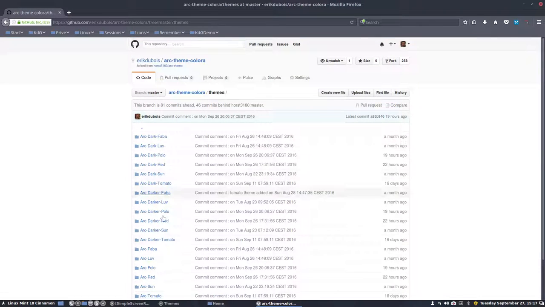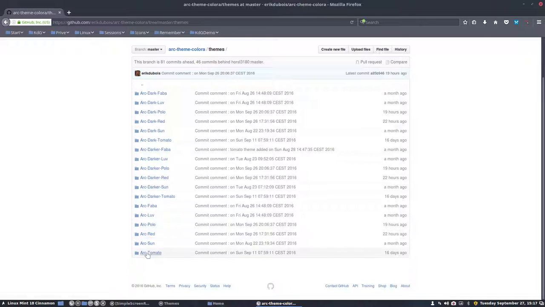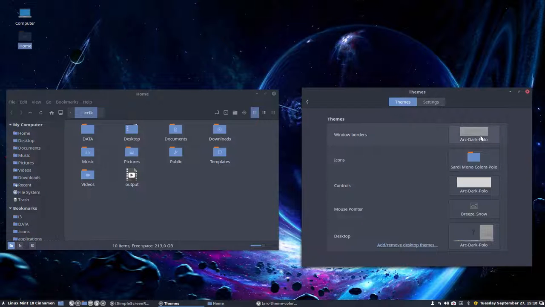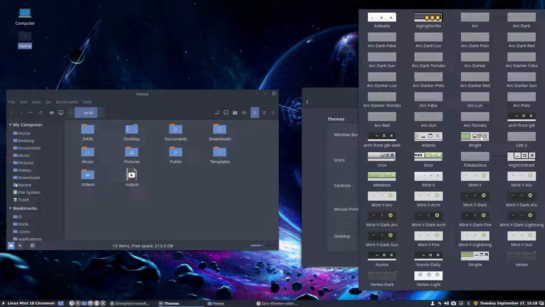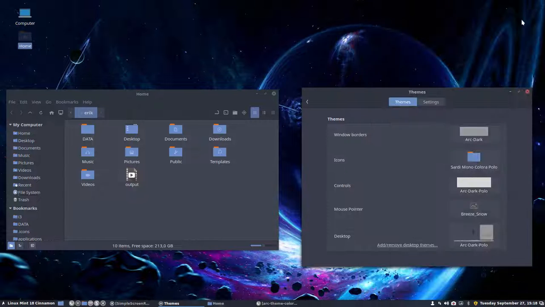And if you don't want to do all this scripting and you don't want to bother with it, you can just download these themes and put them in your hidden folder themes, and then you can select them, as we will do now. I'm only going to show you the Arc Dark version. There are a lot of Arcs, Arc Love and so on, but I'm only going to show you the dark one. So this is the standard Arc Dark.